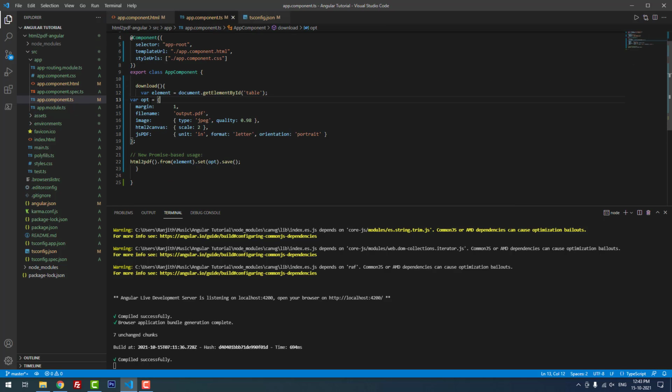Then there is also one option available in this library html2pdf.js, that is opt, options. Inside options, you can define the margin, then the filename. I have given the filename as output.pdf, so it generates the output as output.pdf. If you want, you can change it here. Then the image type: I have defined the image type as JPEG and the quality as 0.98. You can also define the quality.